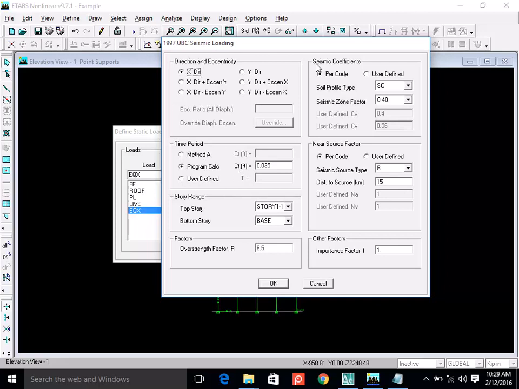Now the terminology used here is new for you because you have not studied this, and I shall not be discussing these technically, what these are. I will just tell you briefly about them. For example, this is time period. This time period for concrete is 0.035. So for concrete you plug 0.035, I think.